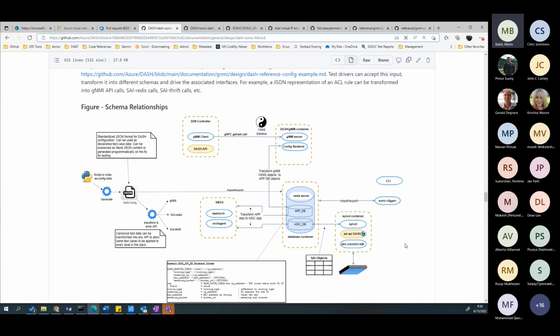But at this point, I have a follow-up question, which is, as we generate the SAI API, shouldn't we also auto-generate the schema for the ASIC-DB? Because the schema depends on our behavioral model.